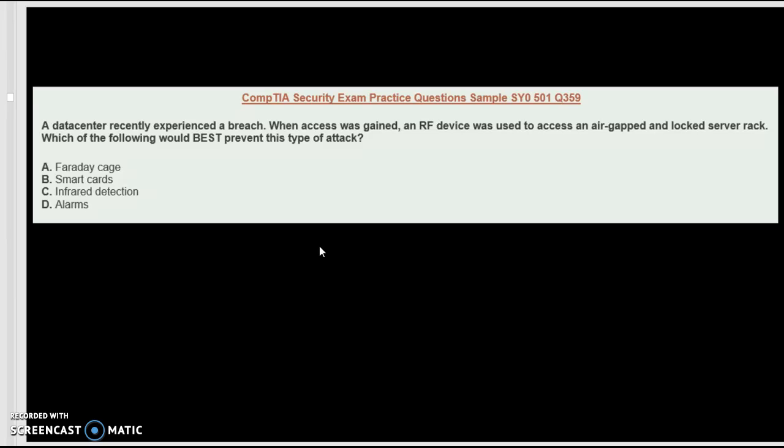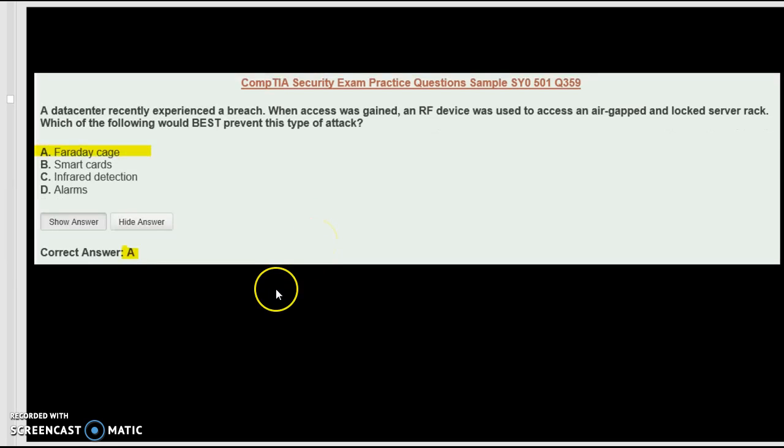A data center recently experienced a breach. When access was gained, an RF device was used to access an air-gapped and locked server rack. Which of the following would best prevent this type of attack? It is A. It's a Faraday cage. It's going to keep stuff out.